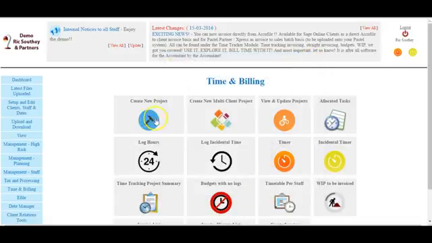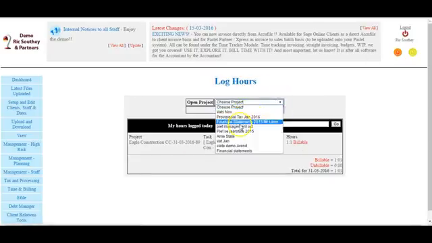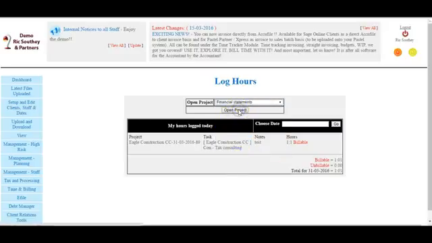Lastly, the system accommodates staff that still wants to book their time manually. Quickly book time and be informed of the time booked for the day. Here you can see that.